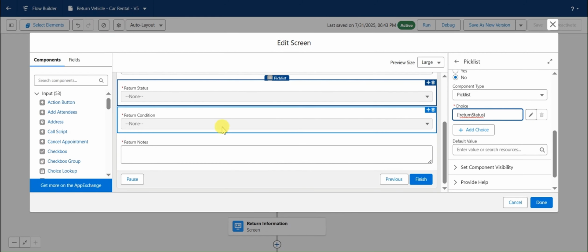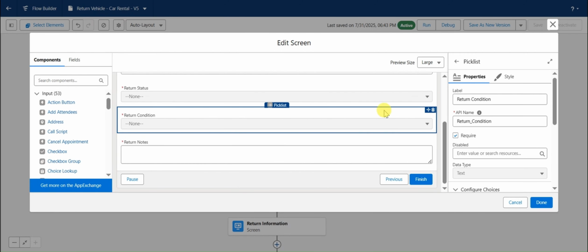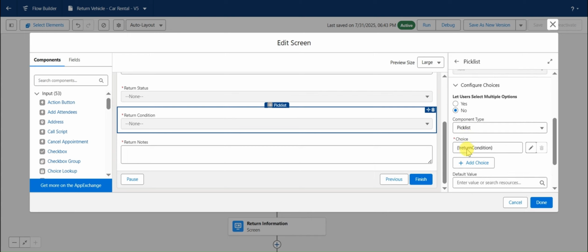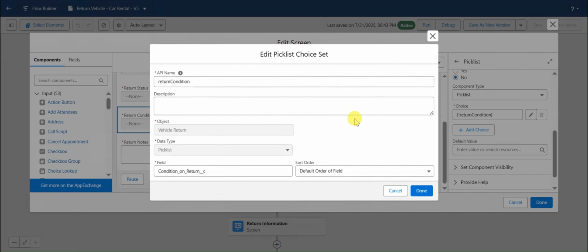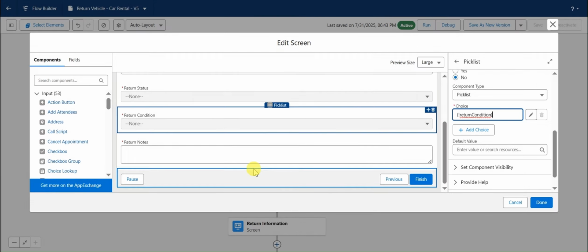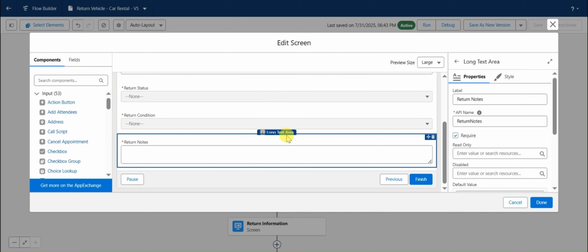Select Picklist from Components. Label it as Return Condition. Scroll down to the Choice section, click on the input box to select API name as Return Condition. Object as Vehicle Return. Data type as Picklist. Field as Condition on Return. Click on Done. Select Long Text Area from Components. Label it as Return Notes.